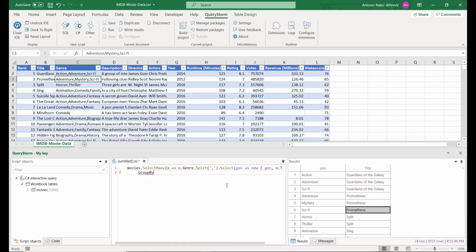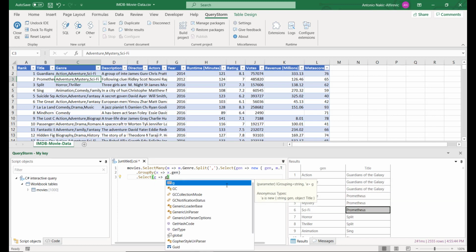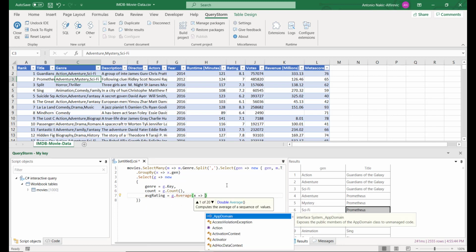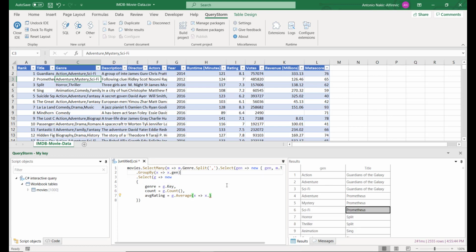So we can do group by, take this object and group it by genres, and we can project out for each genre the genre name, which is the key, and we can also project the number of titles for each genre. That's going to be g.Count. We can also project the average rating for the movies. That's going to be average rating equals g.Average, and then we can do x dot, and instead of using title here, we're just going to return the movie row itself, and we'll pass in the movie.rating over here.